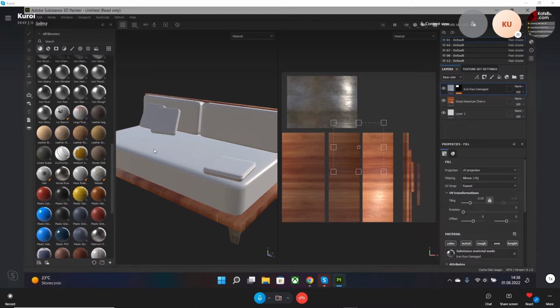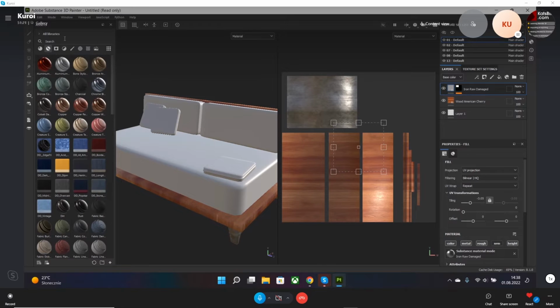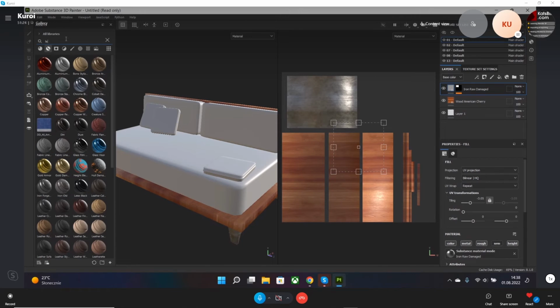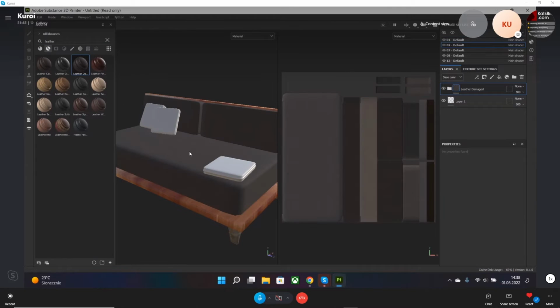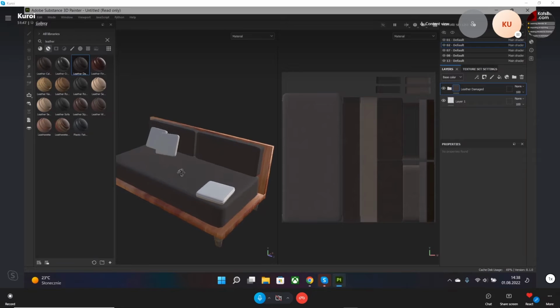So now, what kind of fabric should I apply? Got any leather? Of course. So many leather. If you hover your mouse on that texture, you can see a bigger representation of this. This is leather damage. Let's go with that one. We can go with this one. And let's check it out.